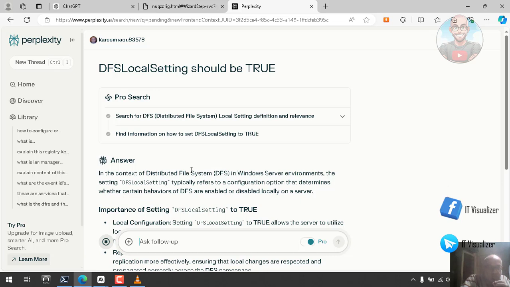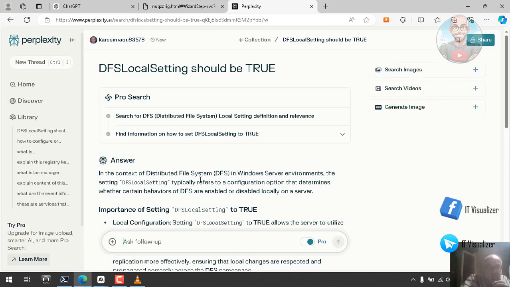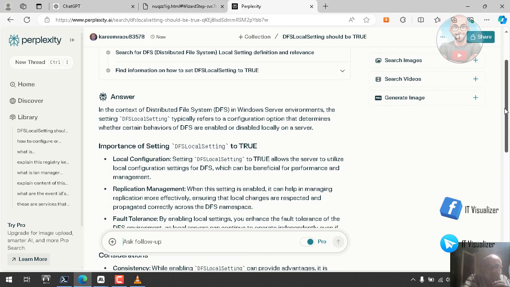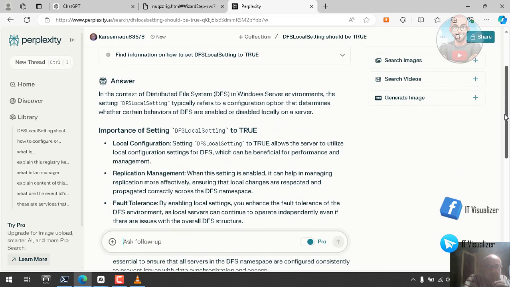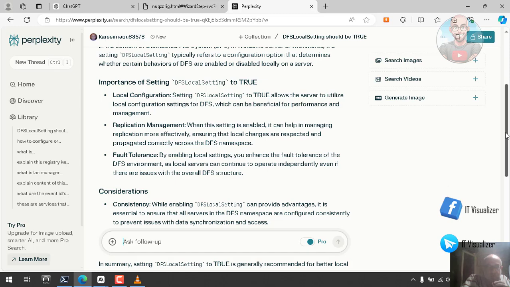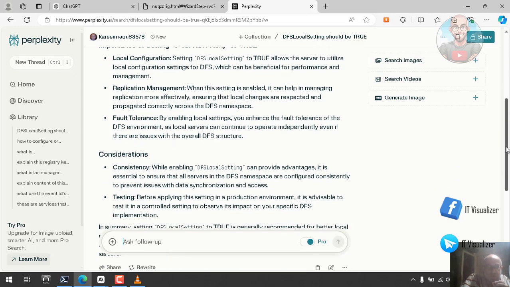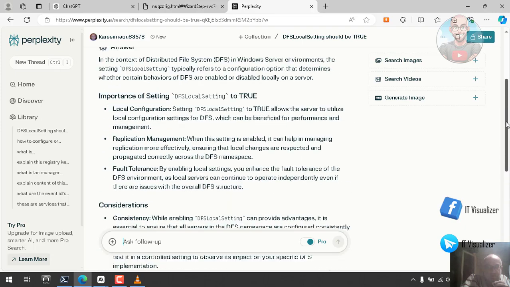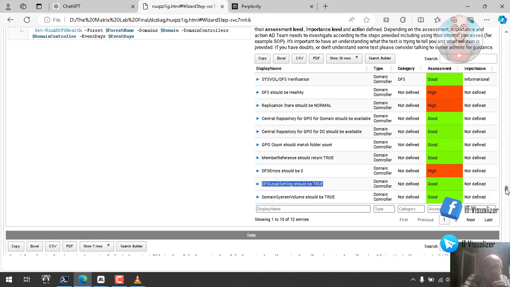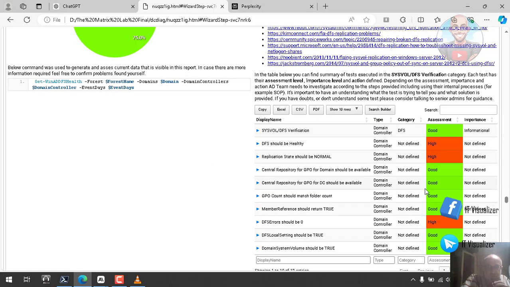In the context of distributed file system in Windows Server, the setting typically refers to a configuration option that determines whether certain behaviors of DFS are enabled or disabled locally on the server. Replication management settings help manage fault tolerance. Okay, it's not giving us any references for its answer, so I think this is maybe not a correct answer. Anyway, I think here the tool is giving us some links to see. Let me see what the links are.